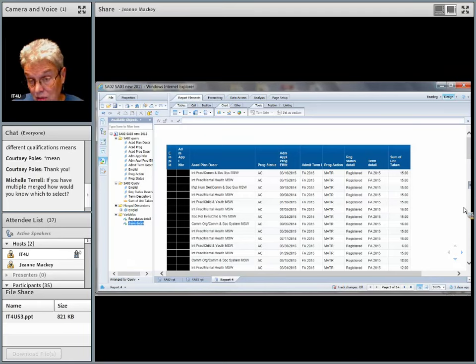So that's the basics. If I go back to the query panel, I have to have at least one object in common for the queries. There we go.